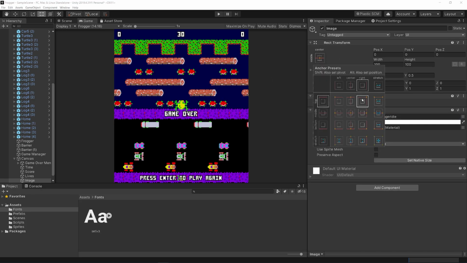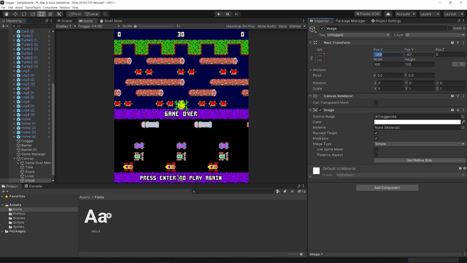We will anchor this to the top right, zero it out. Here you can see that the middle of the frog is right at the corner, and that's where this pivot point might come into play. So we can change the pivot point to, in this case, 1, 1, and now the pivot point is in the top right corner. And so when I zero it out, it's at the top right.